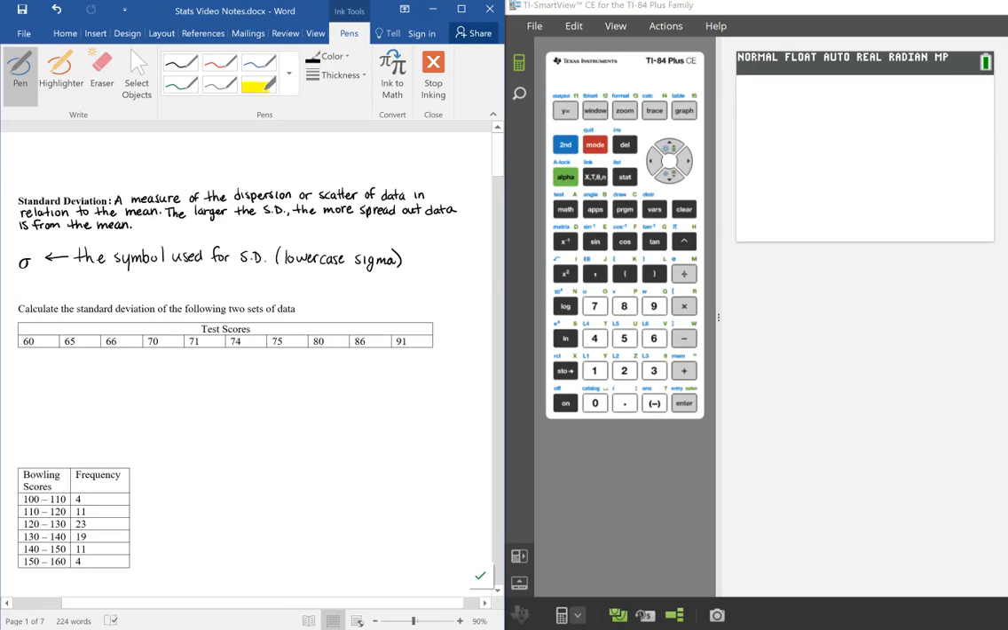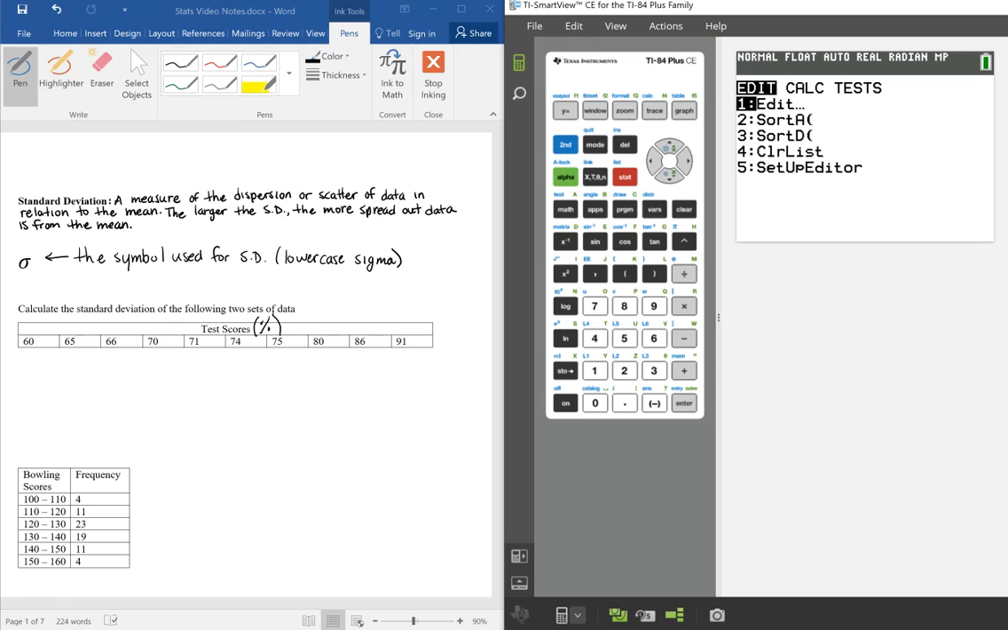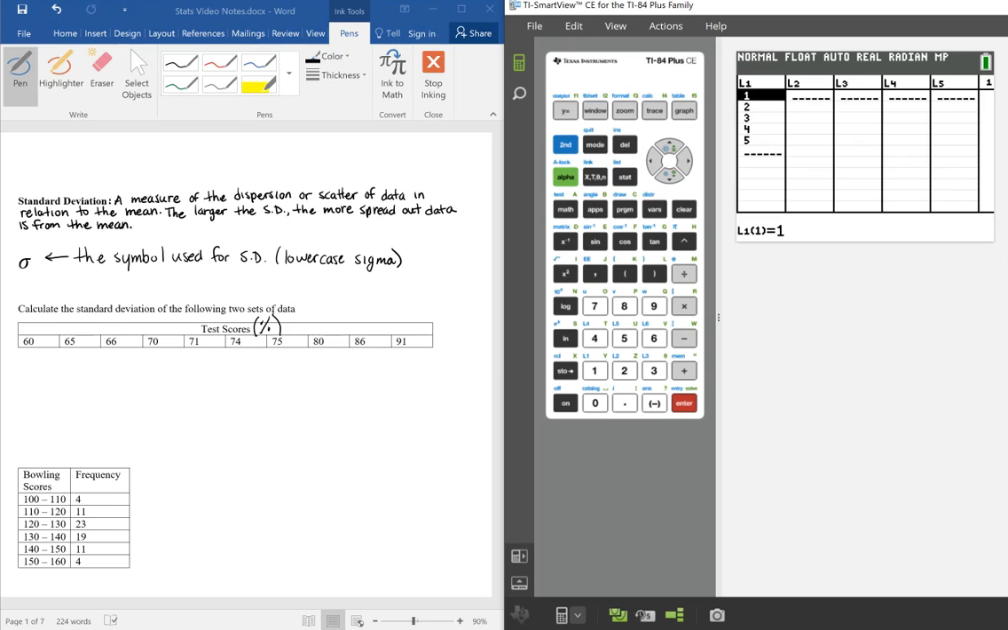What we're starting with here is a bunch of random test scores. I'm going to assume that these are in percent, but it really doesn't matter. What we're going to do first is input this into the calculator. You're going to hit the stat button on your calculator, then go into edit. This is going to take you to your lists.